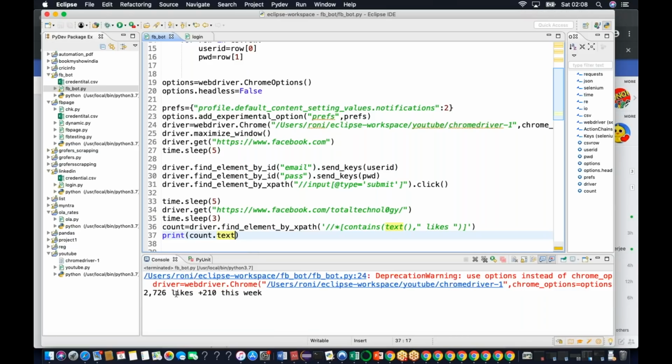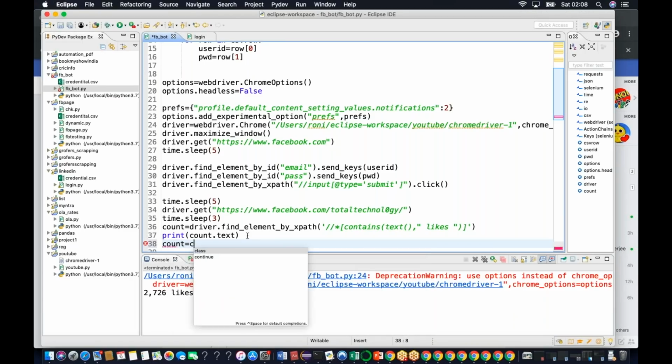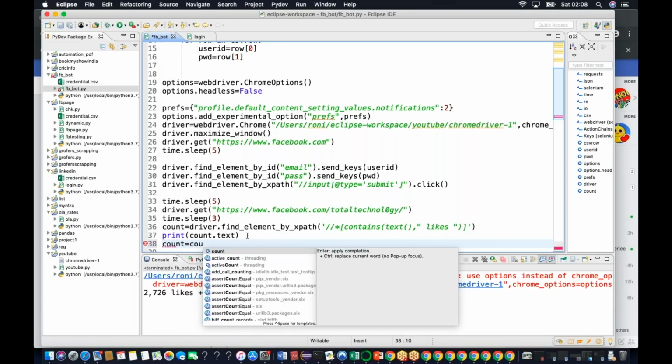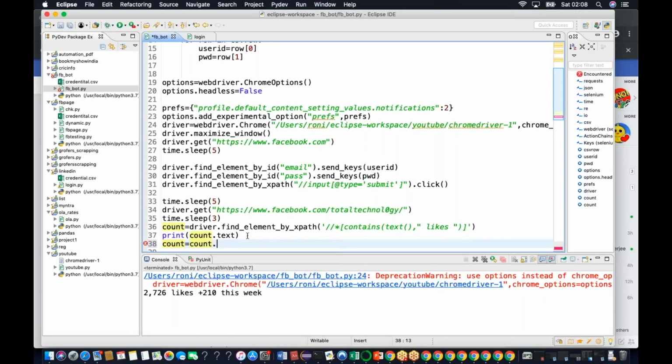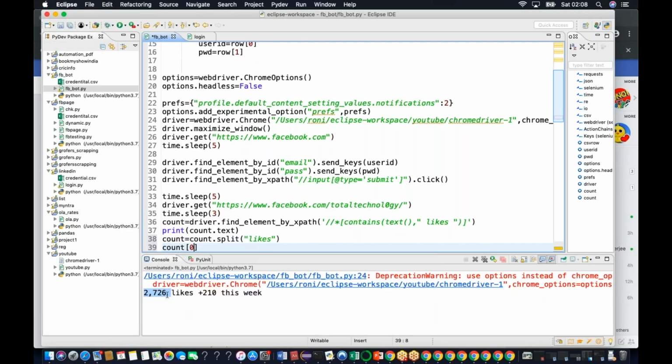Okay, quite interesting. So count equals to count dot split. I want to split the whole thing, so there will be two things. One is this with space and another will be this. So count 0 will be only this thing.